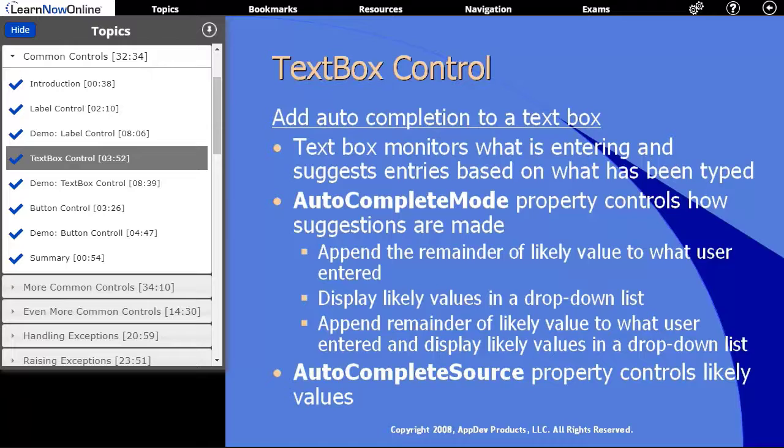Now, where do these likely values come from? That's what the autocomplete source property is. So if it's a list that you pulled from a database or a list that you make up on the fly, you'll use the autocomplete source property to have the text box know what values to display. Let's go see a demo of using these techniques in a form.